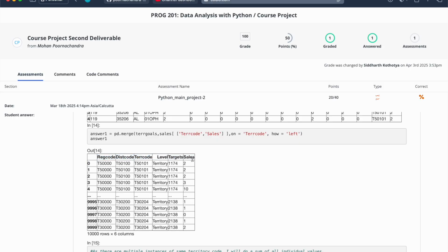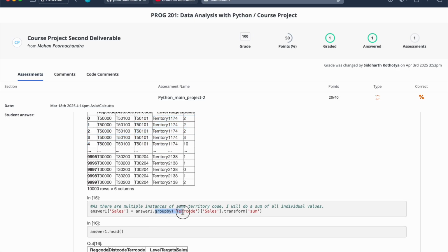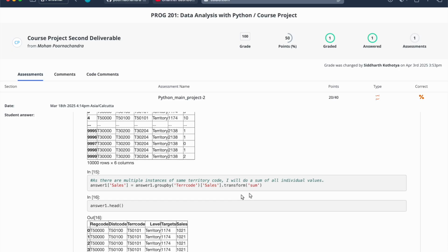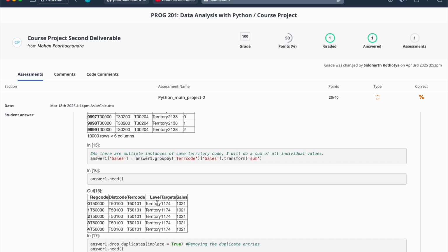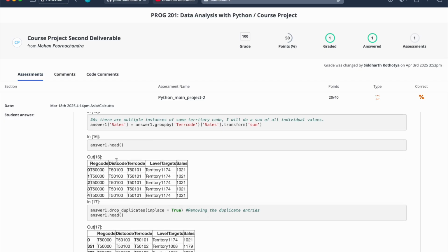So I get all the sales here, and why it is like this is because we have the same territory again and again. You can see here. So we need to add this based on the territory. So what I do is again I group by the territory code based on the sales and do a sum of the sales. So what I get is this, a unique territory code and the sales.